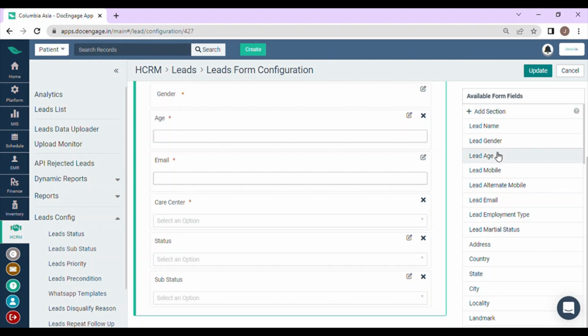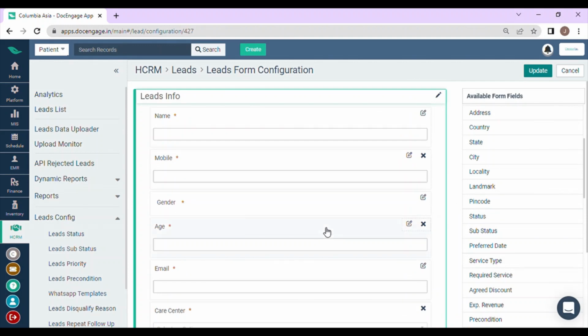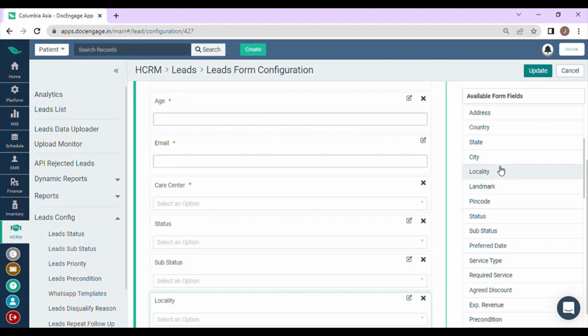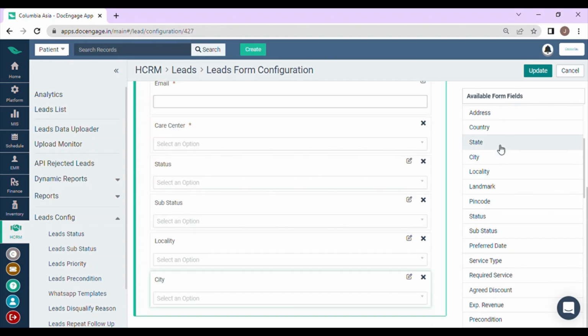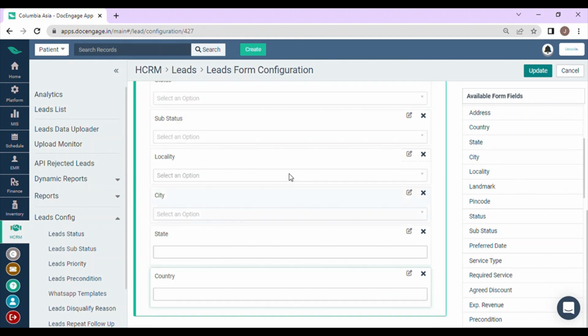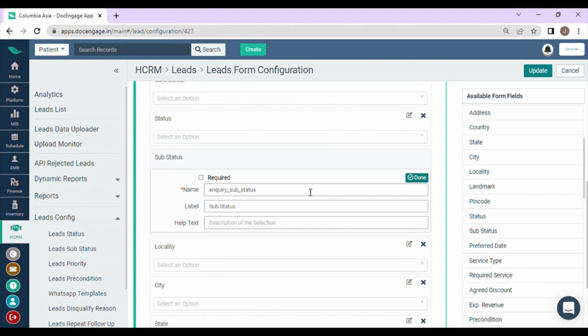And if you want to add more field details, you can just select from here. So let us say here only the name, mobile number, gender, age, email ID, and care center, status and substatus is there. Let us say now I want to capture locality, which city he is from, which state he is living in, and what is the country. I can choose all these fields, and if I want to change this field name, I can edit this field name also just by clicking on this edit.